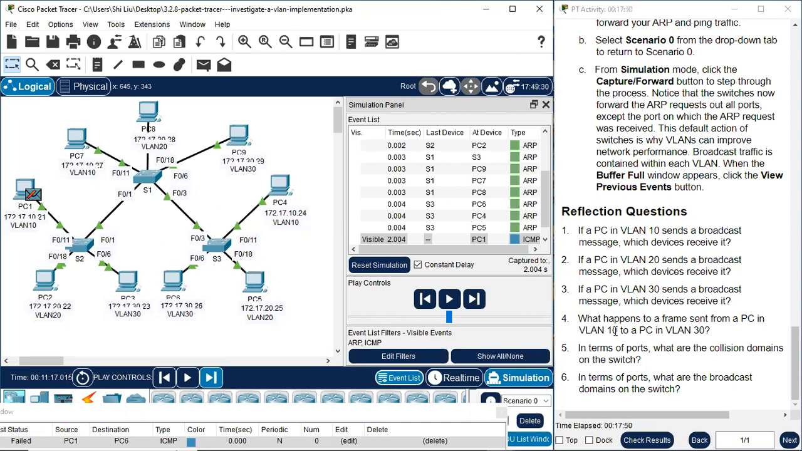Four, what happens to a frame sent from a PC in VLAN 10 to a PC in VLAN 30? The answer is the packet will be dropped because these PCs are in different VLANs. Five, in terms of ports, what are the collision domains on the switch? The answer is each port is a separate collision domain. Six, in terms of ports, what are the broadcast domains on the switch? The answer is each VLAN is a broadcast domain.